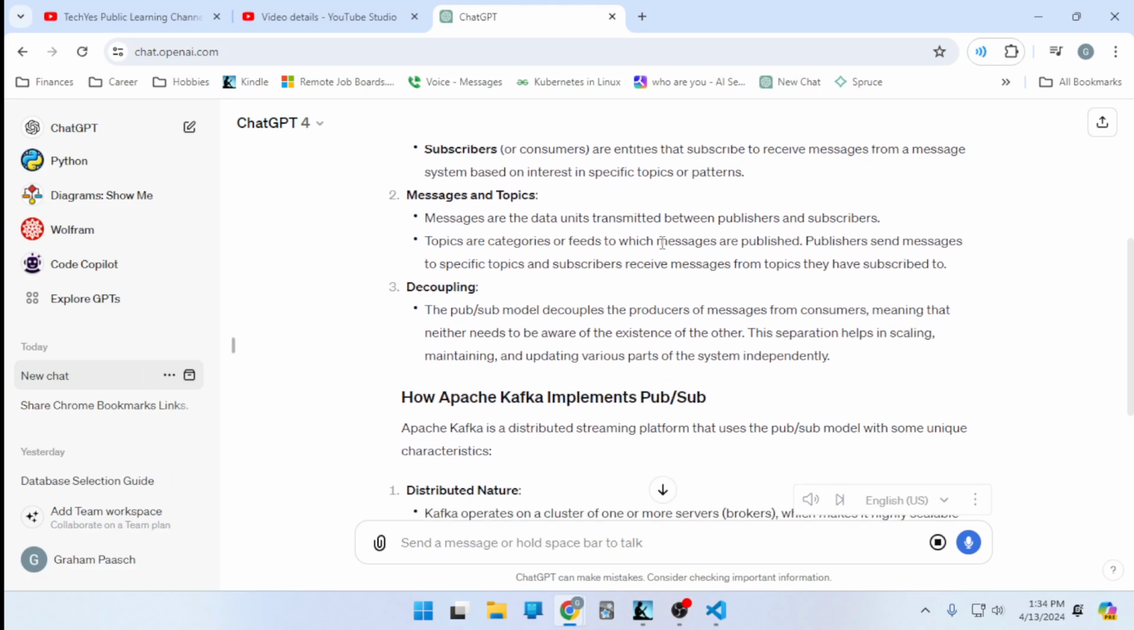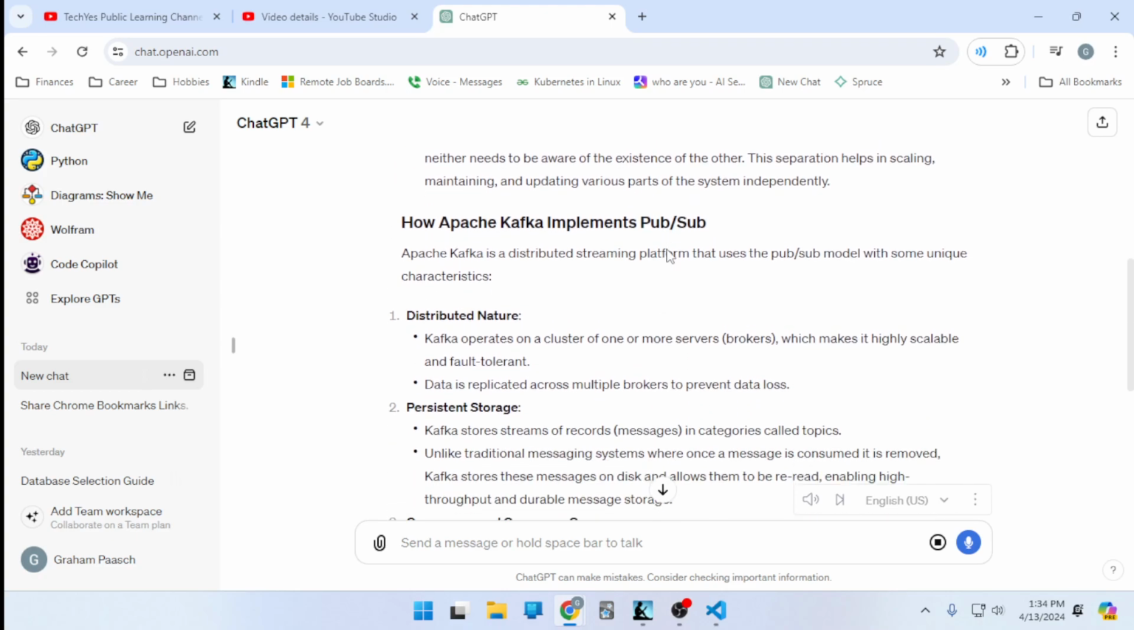Messages and topics. Messages are the data units transmitted between publishers and subscribers. Topics are categories or feeds to which messages are published. Publishers send messages to specific topics and subscribers receive messages from topics they have subscribed to. Decoupling. The pub/sub model decouples the producers of messages from consumers, meaning that neither needs to be aware of the existence of the other. This separation helps in scaling, maintaining, and updating various parts of the system independently.